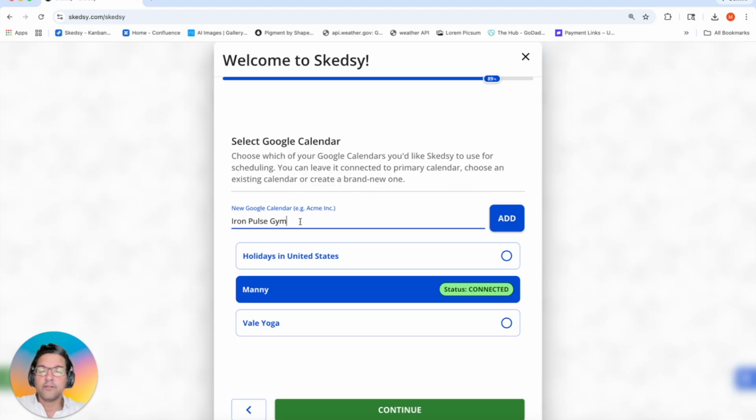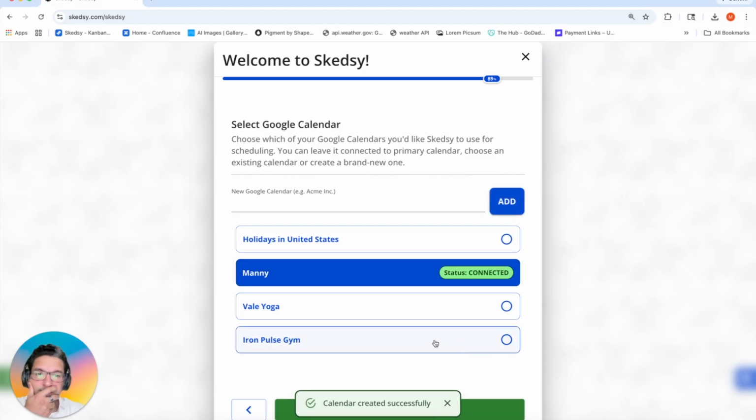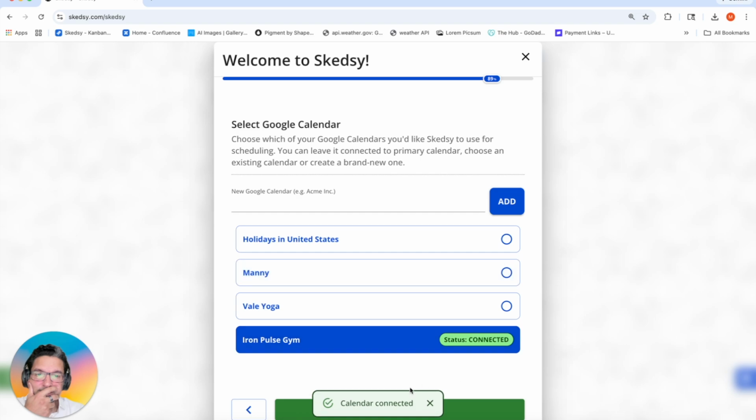And another thing, you don't want your primary email address, your primary calendar, to be cluttered with Skedsy bookings. So Iron Pulse Gym, I'm gonna go ahead and add. So you have to click on it to connect.